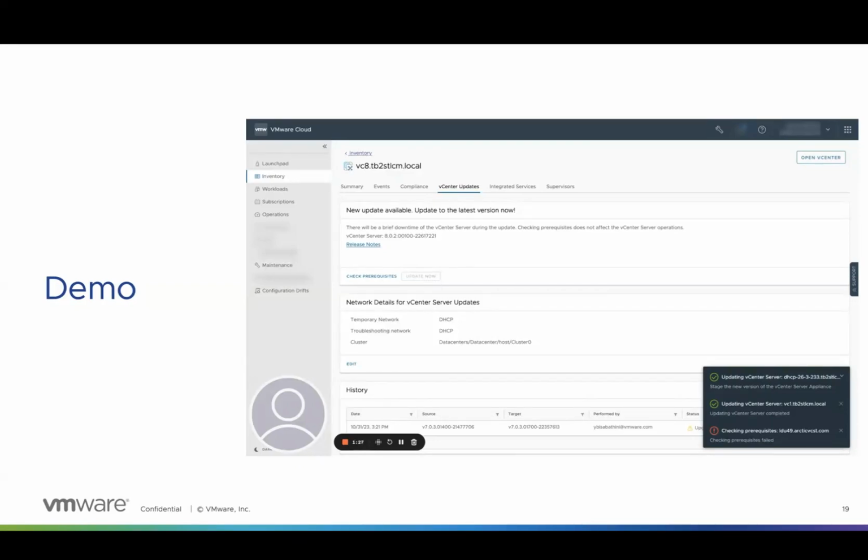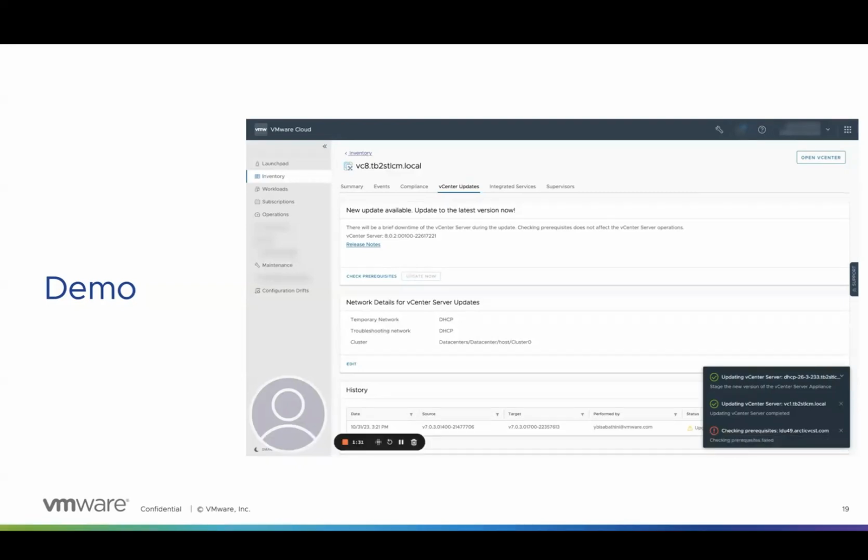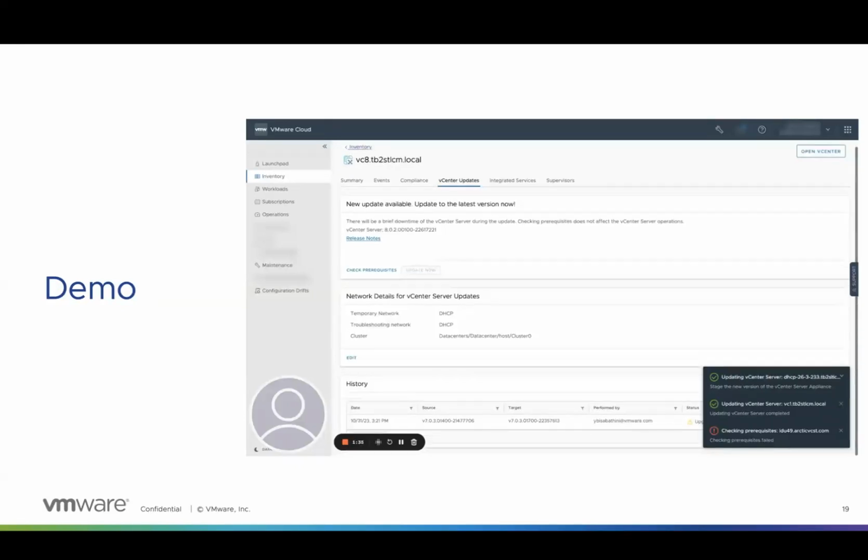The downtime that you would experience is less than 5 minutes as we utilize a migration-based upgrade process, which helps you seamlessly update your vCenter to the latest version. Apart from this, you can go ahead and check your configuration, edit the configuration, as well as check the history of any upgrades that you might have done in the past.